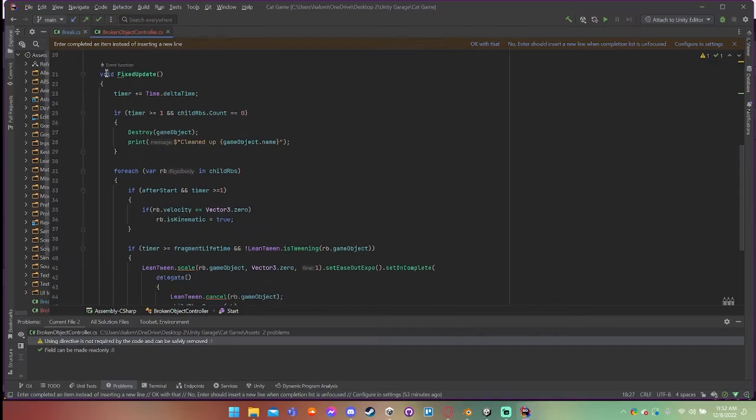So inside of fixed update, because we're dealing with rigid bodies, we're going to go through each thing here. So we have timer plus equals delta time. What this does is count the timer up each frame. So as time goes, it counts up. Pretty simple. Then we're going to tell it if the timer is over 1 and there's no child rigid bodies left, aka if all of the objects inside of this transform have been deleted, then we're going to destroy this. And I just have a cleanup message here. You don't need that, but it's optional.